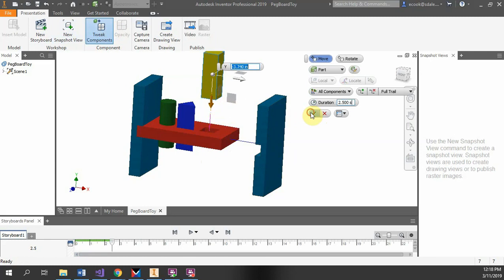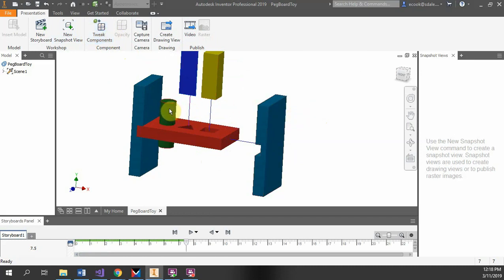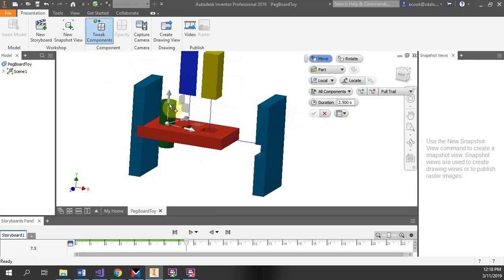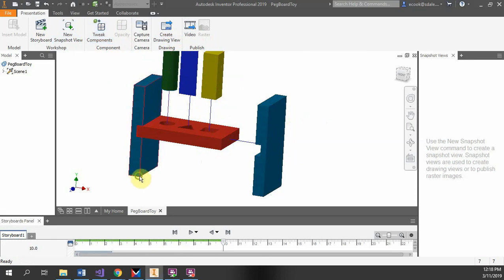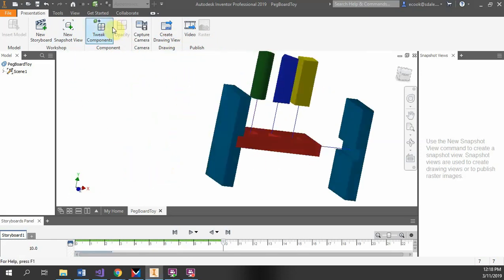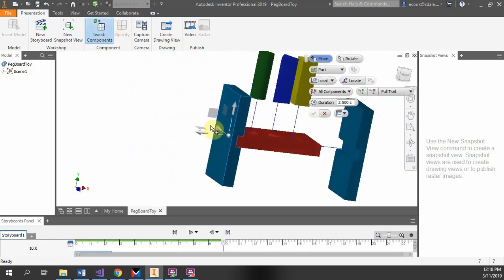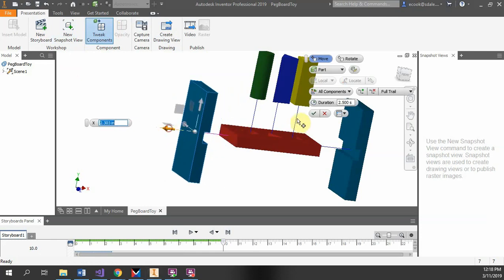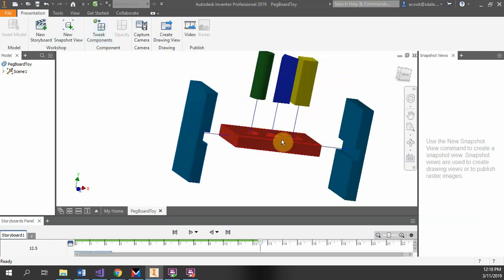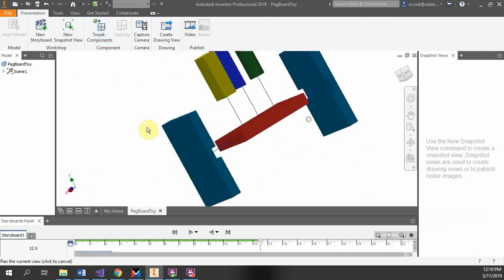Just like so. Same thing for this one. Drag it straight up. And then finally, this round peg, drag it straight up. So all those pieces have been pulled apart. I'm going to rotate around a little bit and do the same thing for this one and pull this piece apart. Check. All right, so this is my exploded view. That's all that it takes.